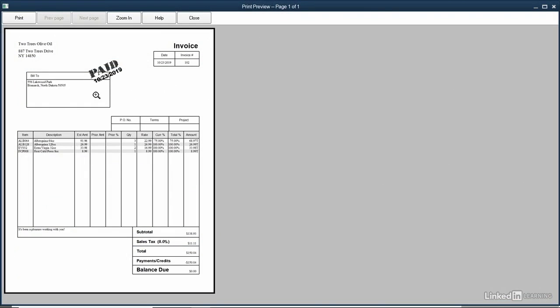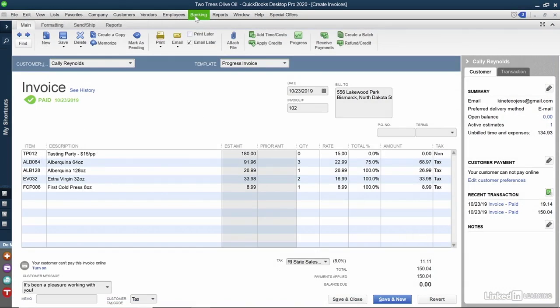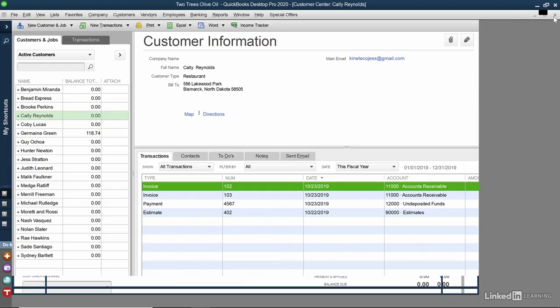you can see that there's a nice big paid stamp and the date over that invoice. So from here, I can either print out a receipt or I can click Close. Either way, if I print or email them an invoice, it's going to have that paid flag on it. I can close out of this, and this is how you can receive your payments in QuickBooks.